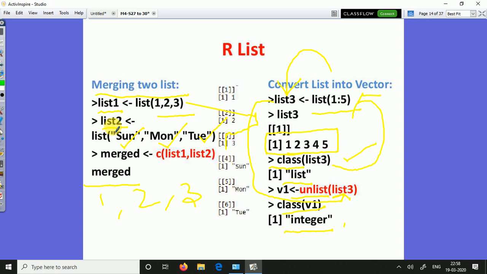Now we are converting a list into a vector. First we need to create a list. A list is created by using a function called list. list(1:5) is assigned to a variable called list3. We print the values in list3 and press enter. It will display the values stored under list3: 1, 2, 3, 4 and 5.